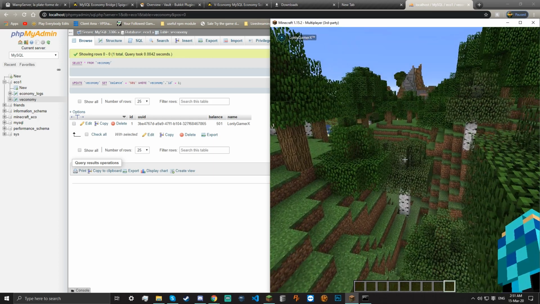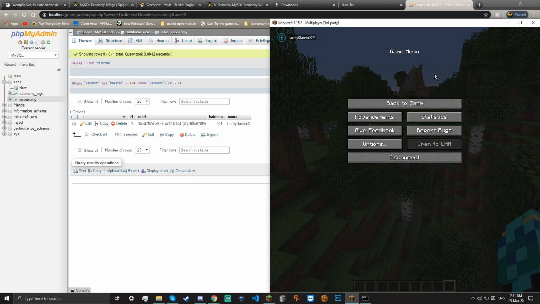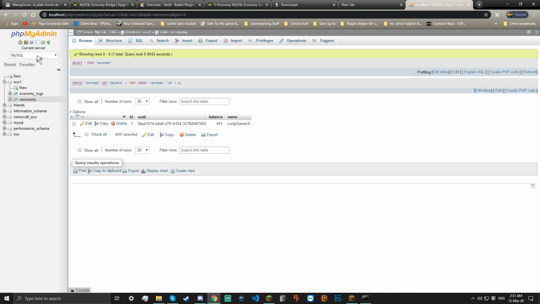That's basically it. If you do have any problems, please do not be afraid to ask. Like, this PHP will stay up, same with the server, as long as your computer is running. If your computer dies, it goes down.